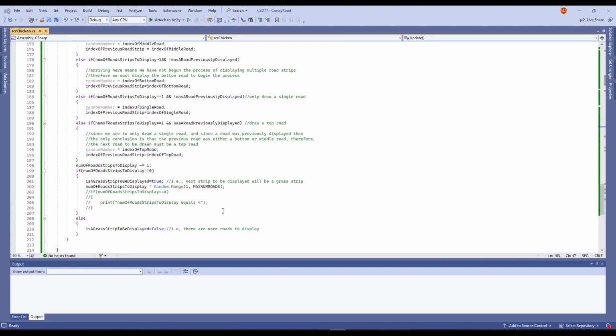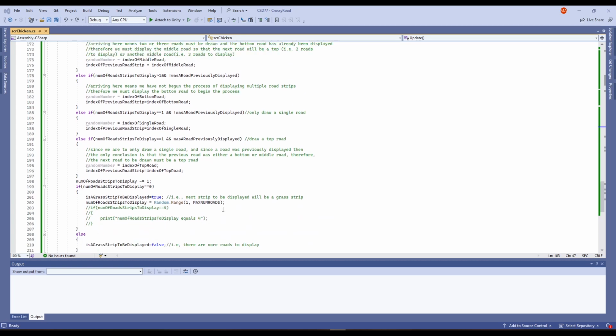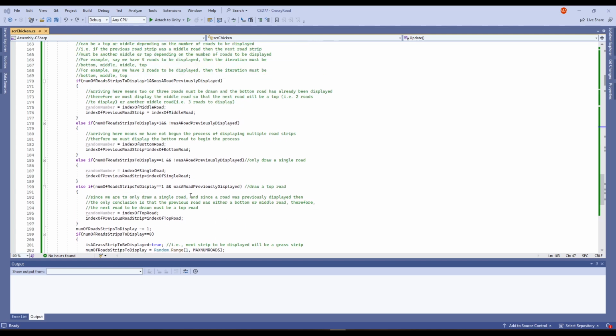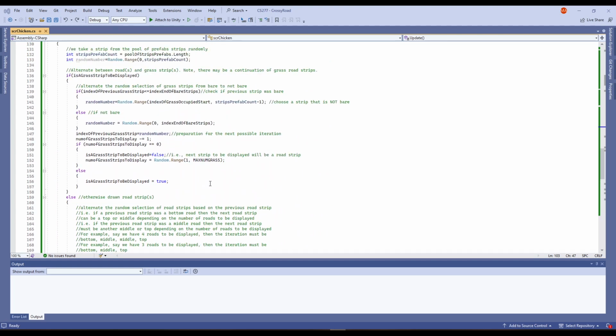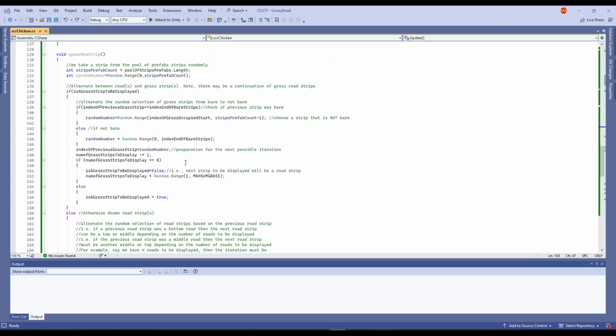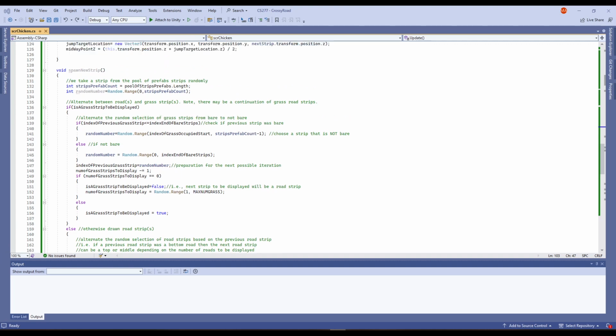So if I use the bottom, then it's either going to be a top road or it's going to be a middle road. And then after that, it's either going to be a middle road or a top road, and the list goes on. So for here, I created all of these if statements in which we can make sure that the spawn is working properly the way I want it.